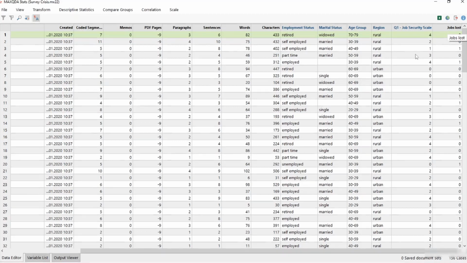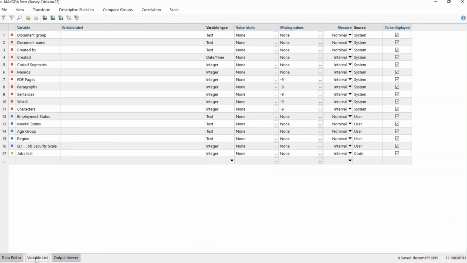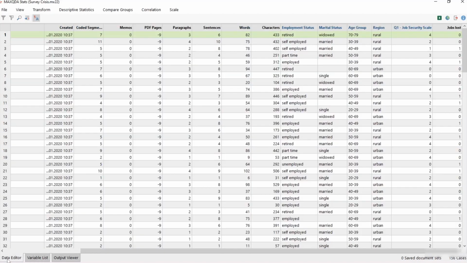So what happens now is that I have the option to switch between different views. For example, here to the variable list, where I can manipulate the names, add a variable label, and add value labels and missing values, which you might be familiar with from statistical software. Usually when working with MAXQDA data, we don't need to open the variable list, except if we want to create new variables by hand, or transform a variable's type into another. So I switch back to the data editor, which is much more informative for our purposes.